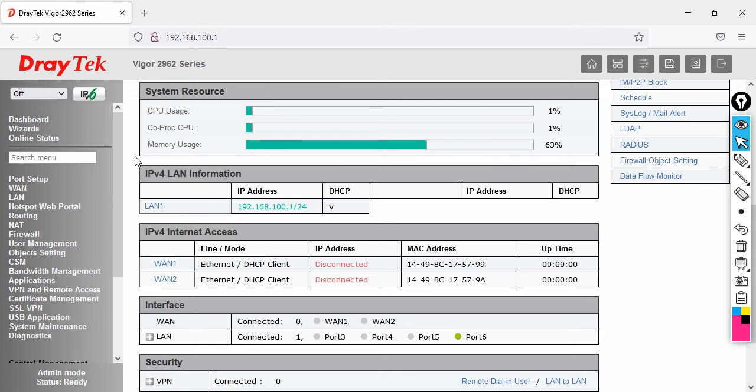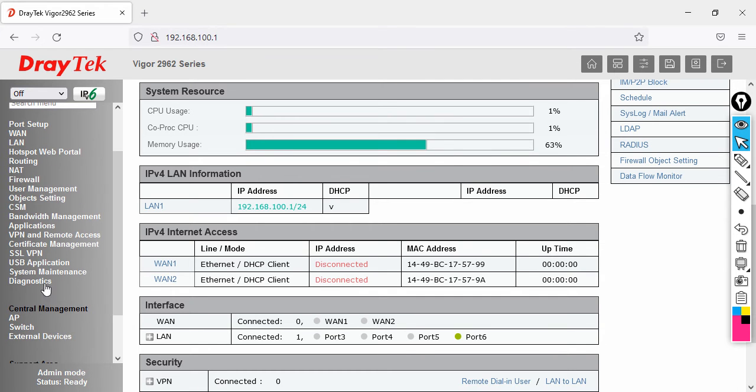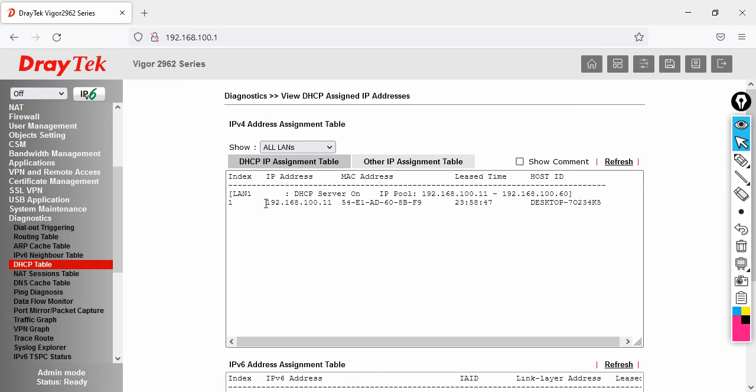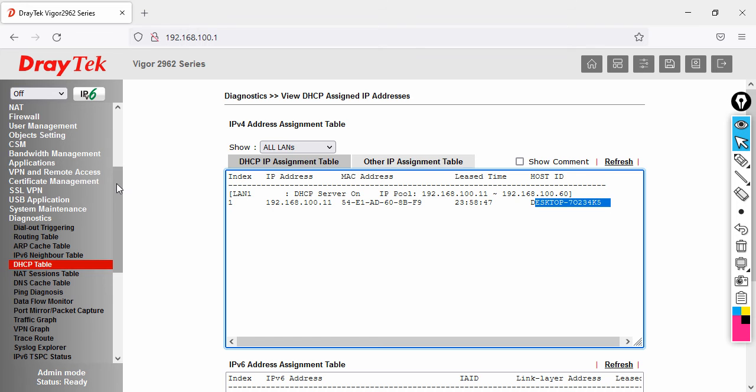And right now if you want to check what IP address my PC got, you can go to the diagnostics. Then after that you can click on the DHCP table. Then if you see here, right now my PC got the IP address 192.168.100.11, and this is the MAC address for my PC, and this is the time period for my DHCP. And this is the name. See, you can see the complete information, guys. Whenever you go to the diagnostics, you can see the complete information related to the devices that got an IP address, so their MAC address, their IP address, everything you can see. That's the beauty of this.